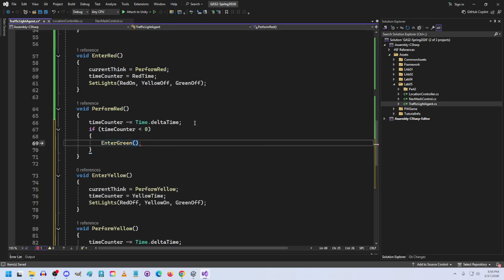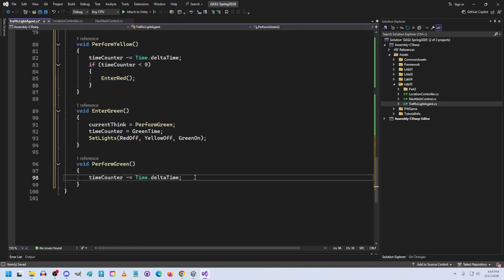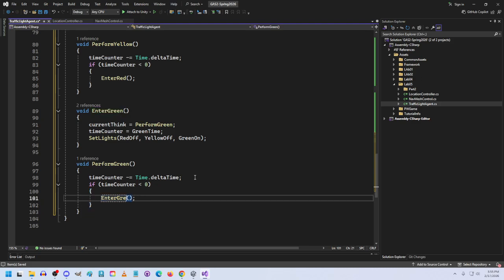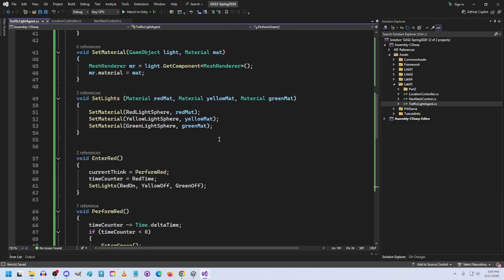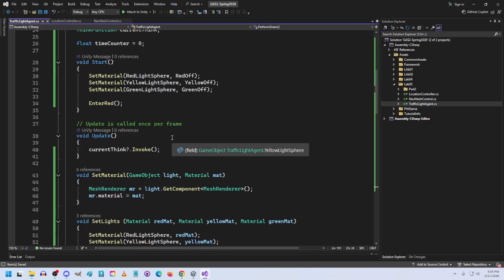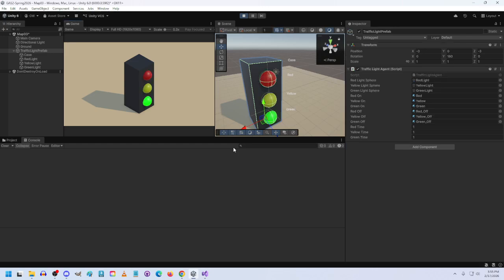enter green. In the case of yellow, that will be enter red. And finally, enter green, enter yellow. So I'm doing this fast, quick. Yeah, I think if we press play, it's cycling. It's doing what it should be.